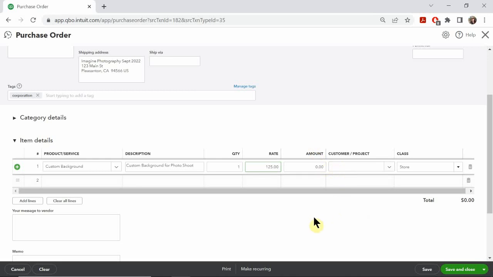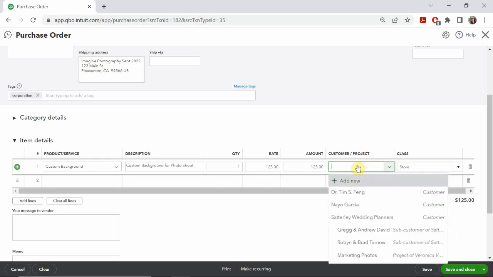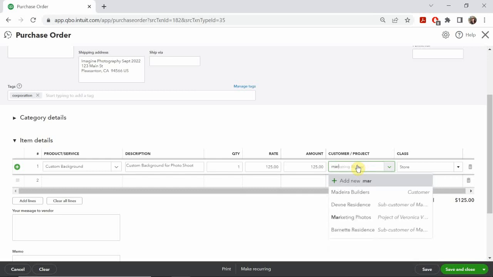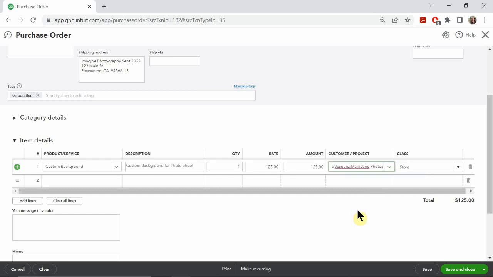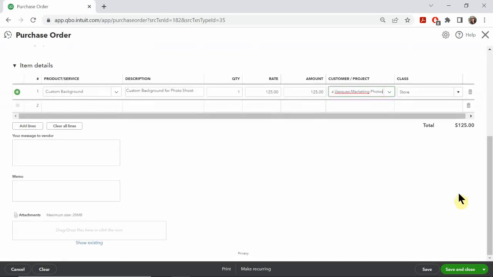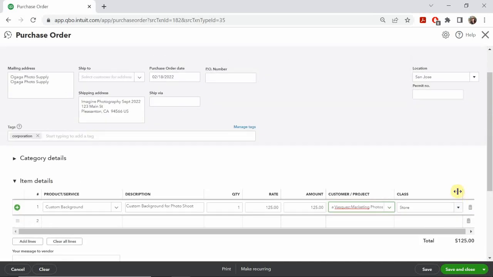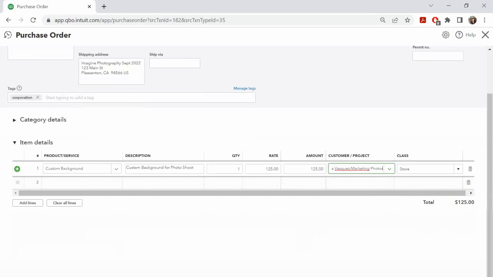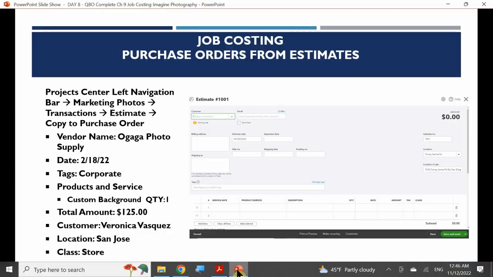So in this case, for $125, customer/project. This is where you need to link Veronica here. Or in this case, you need to link the marketing project here. Okay? So here you go, marketing photos. Okay, for the Veronica Vasquez, and it's for the store for $125 because we're purchasing it from a vendor, so they are not going to charge us for tax.